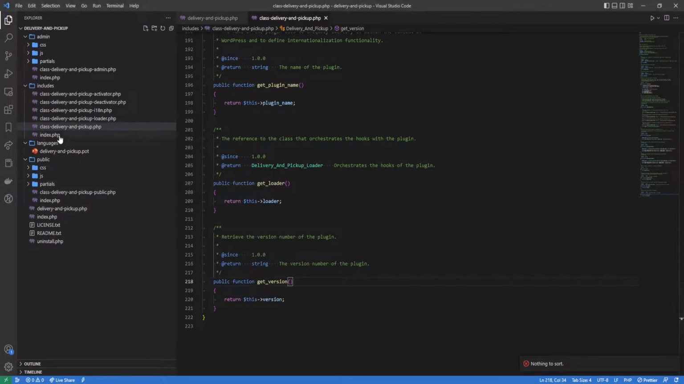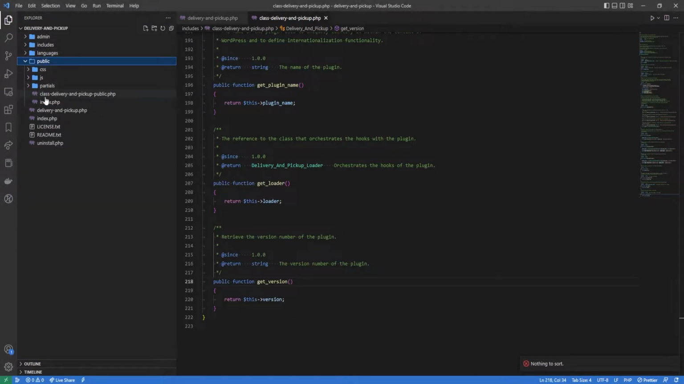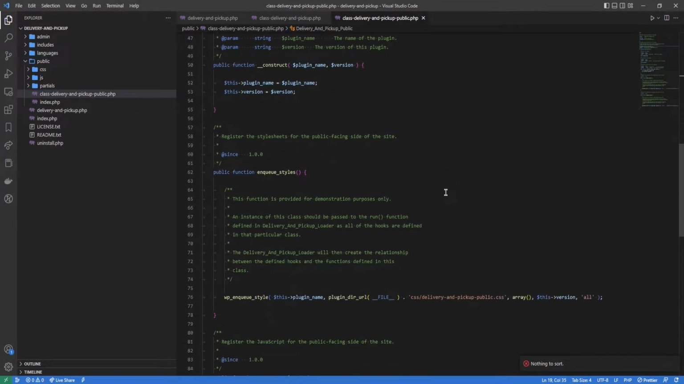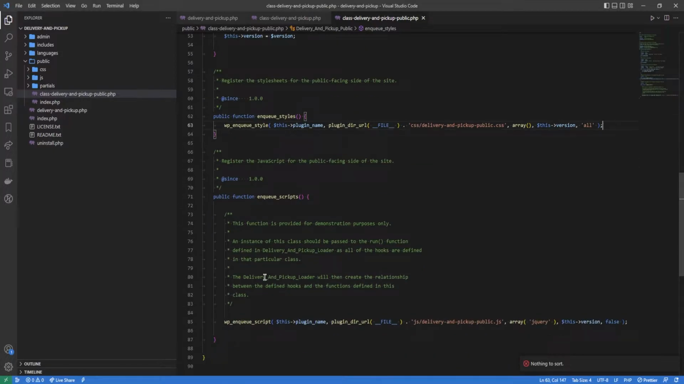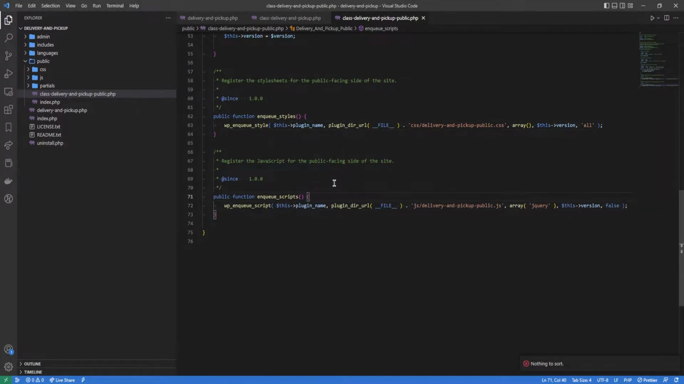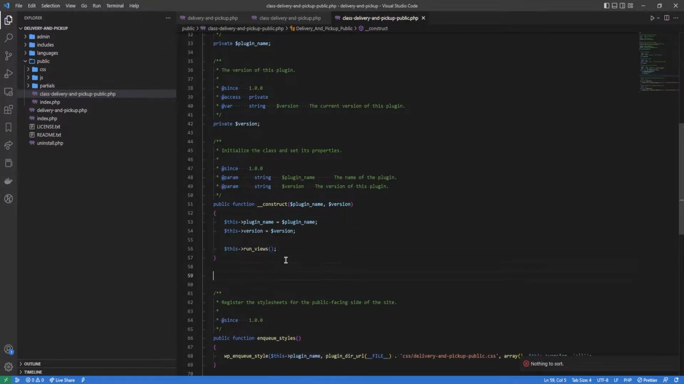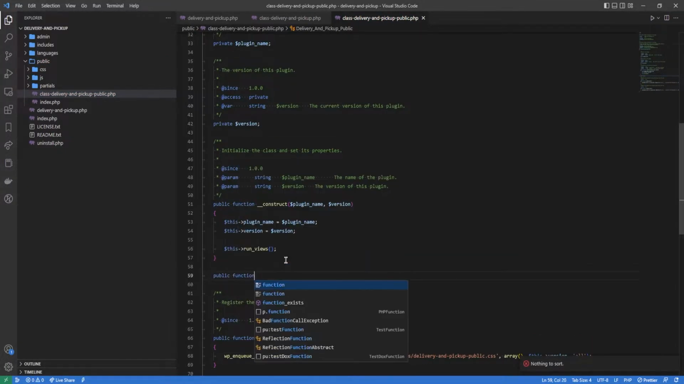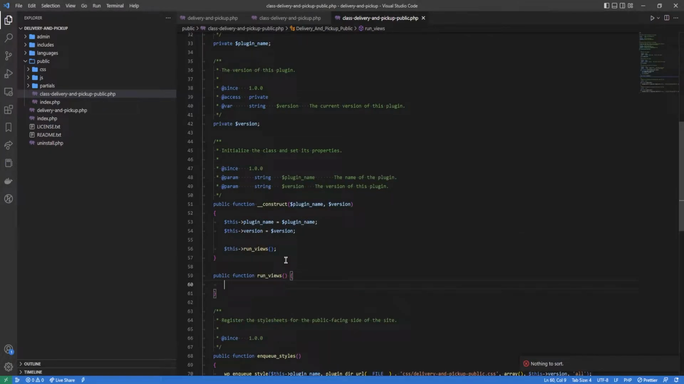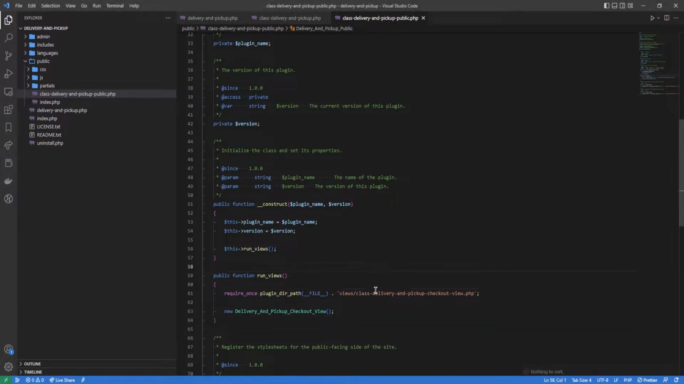So first of all, I'm gonna close everything. In our public facing folder, we're gonna go into the public class, and in here I'm gonna delete some boilerplate comments just to make it a bit more clear. In the constructor, we're gonna run this, run views. This is a function that hasn't been created yet, so we're going to create public function run views. And in here, I'm gonna copy over a little bit of code, and I'll explain it right there. So we're gonna require once plugin dir path of this file into the views class delivery and pickup checkout view. We haven't made this yet.